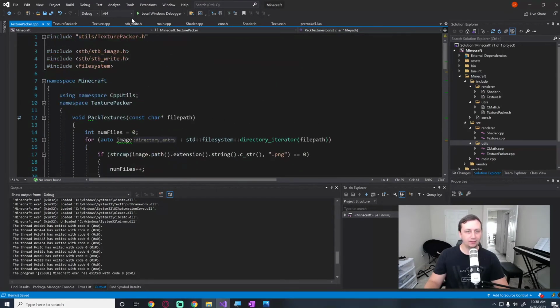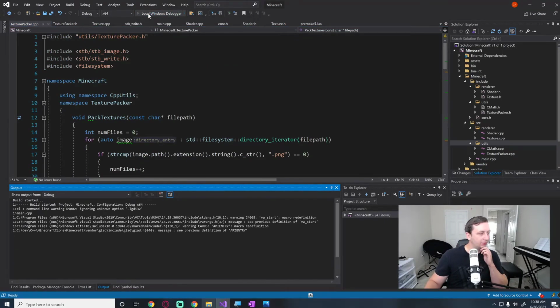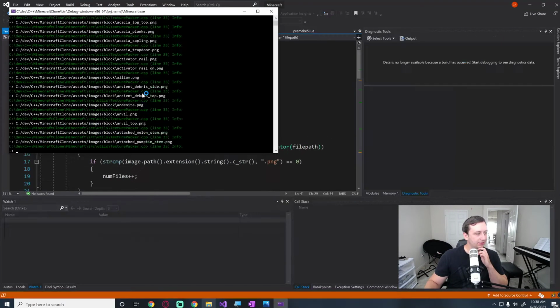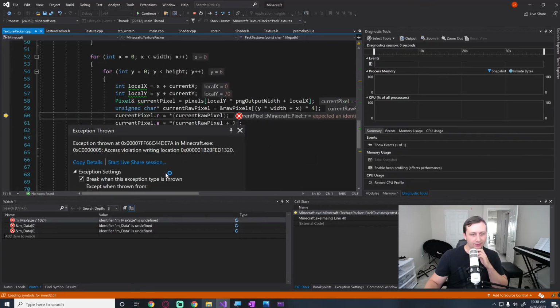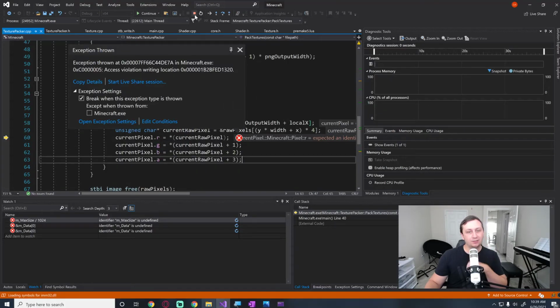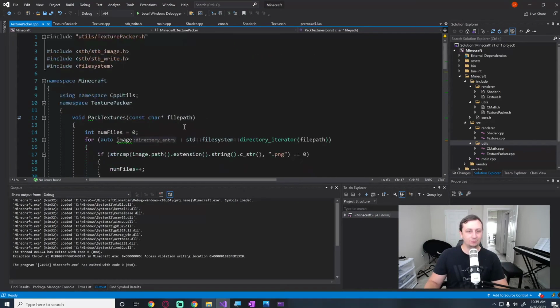Okay, cool. So if we run this again, this should all work. CPP utils is my own custom namespace. And I think it might not be working still because it looks like we're still getting an access violation writing here. Yeah, so it looks like I still need to do some work on it because it's still not working correctly.